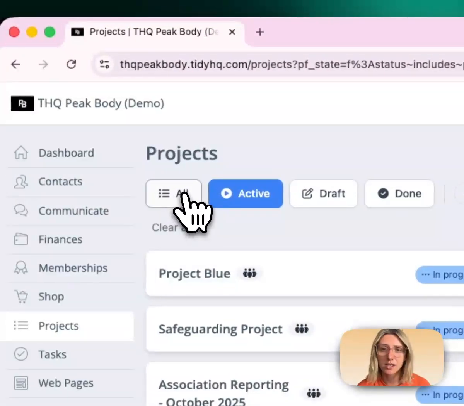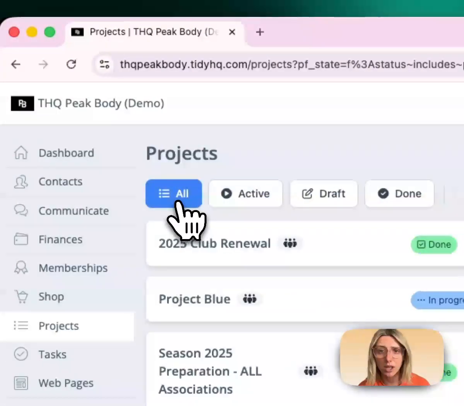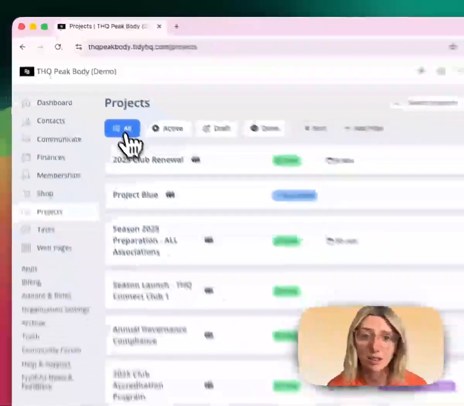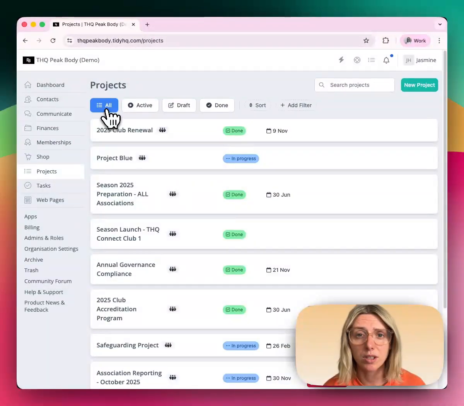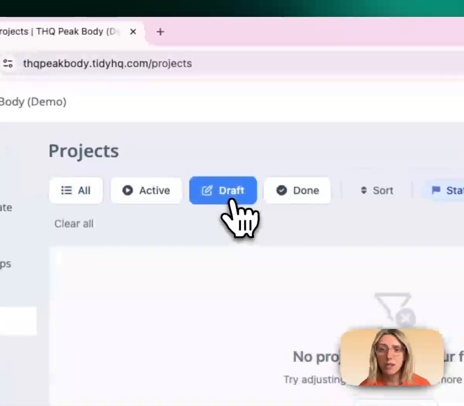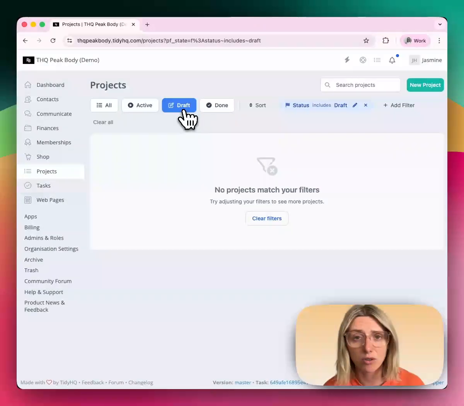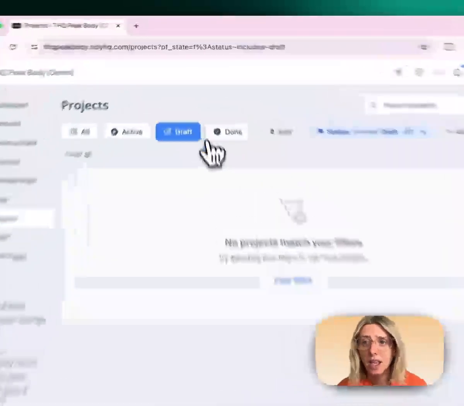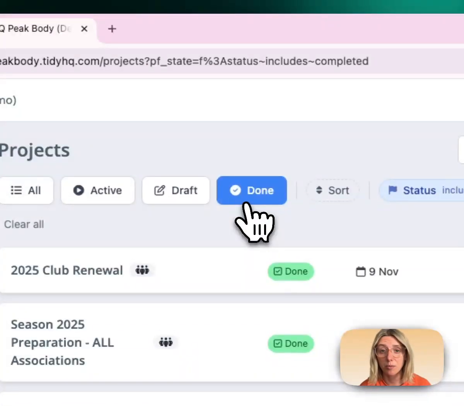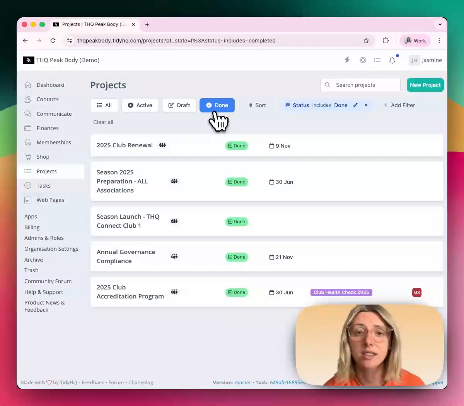Now you'll also notice these buttons as well. If you want to have a look at all your projects, you can click on that button and it's going to give you all. That's including your done, in progress, which is also called active, and then also your archived projects as well. So those are projects you've just archived away. And you'll see we've got a draft status as well. Those projects that aren't active yet, that are sitting in a draft status, will sit in this area. And then we've also got the done status. So those are projects that have been completed or marked as done. And that's all we have for project filters.